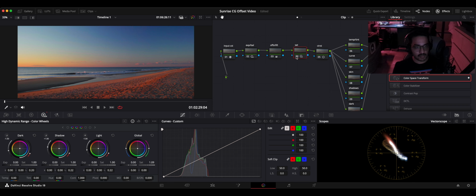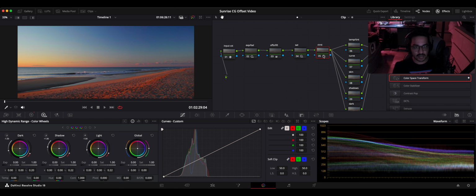Maybe a touch more. All right, yeah, I'm pretty happy with that. So that's getting pretty close to a general approximation of what I want. Let's go back to the waveform, and let's see here. I'm going to do some micro adjustments.